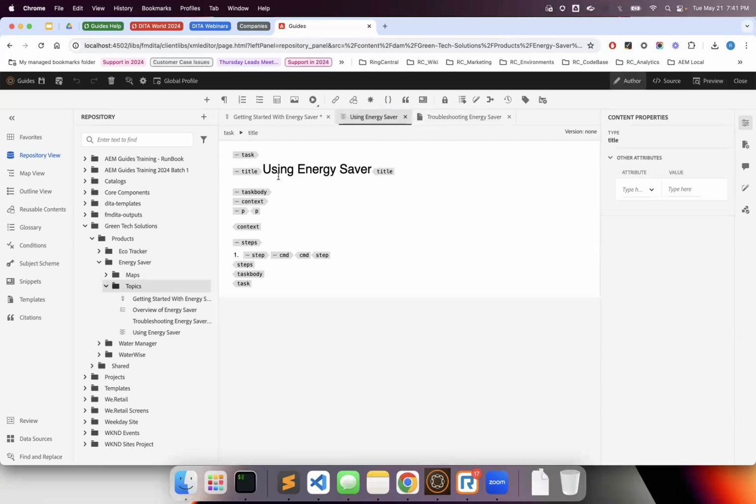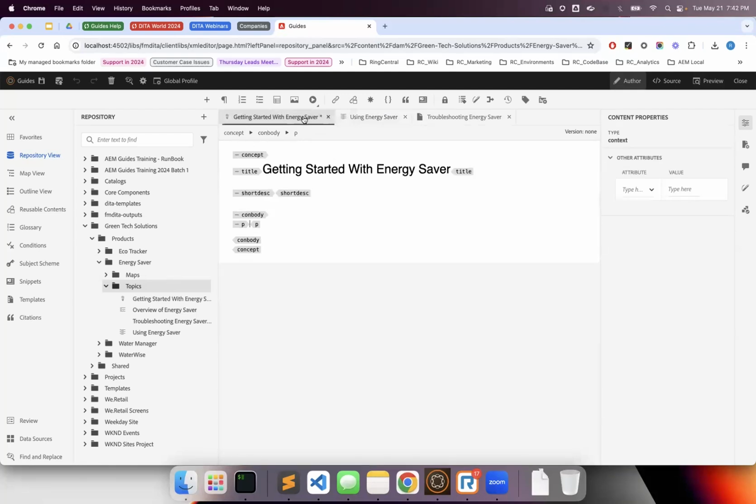Whereas with the task, you just have a series of steps, right? You're saying this is the task. How do you use energy saver? And then there is title, task body, and context, and then some steps. We'll fill those details, right? There are step 1, step 2, and within each step there is command, like what the user needs to do to perform that task. Okay, and then this is concept, like as a concept, how do you explain the energy saver? How do you get started with energy saver, right? So let's do this one first. Are you guys with me so far?